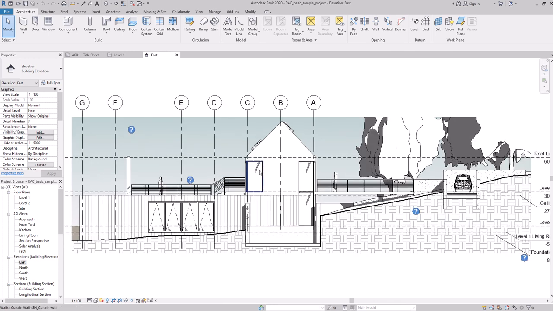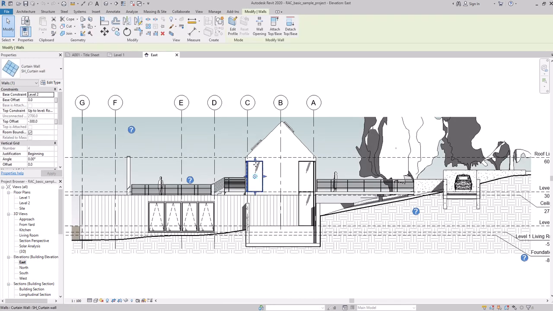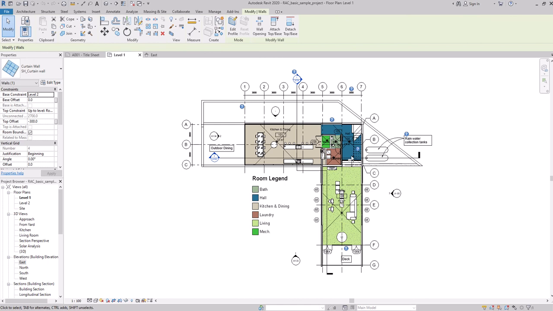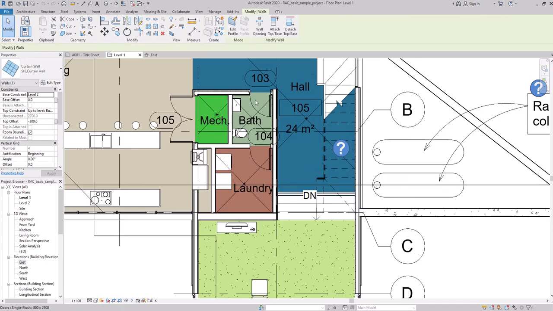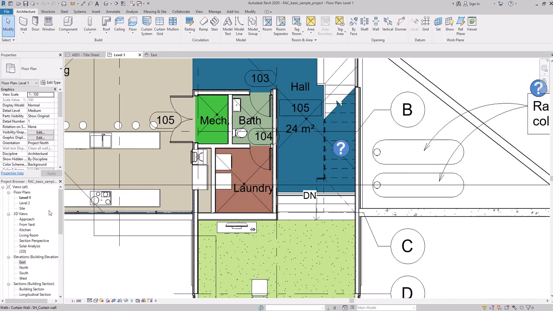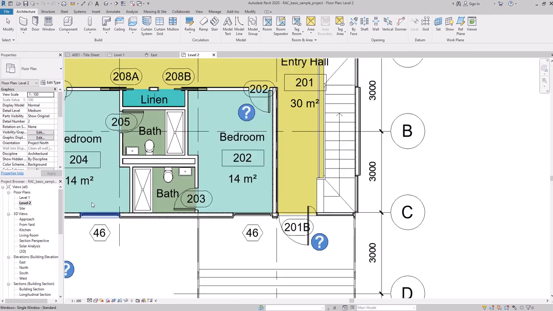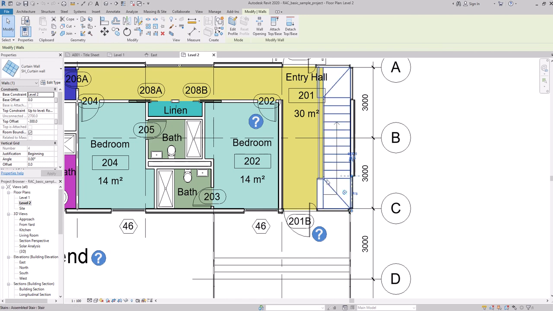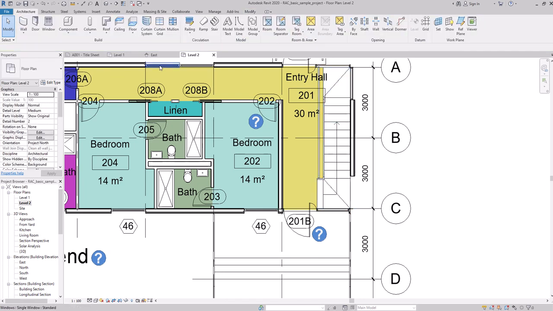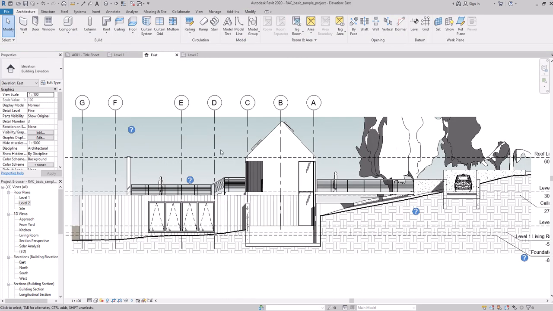So for example, you can see here this window, which is already in this level. Okay, so sorry, this is level 1, so let's go to level 2 so you can see it. Yeah, so we have two windows here. So if I select one of these windows and delete it from the plan and go back to the east elevation, you will see that now I don't have any windows here. Okay, so it will update automatically.